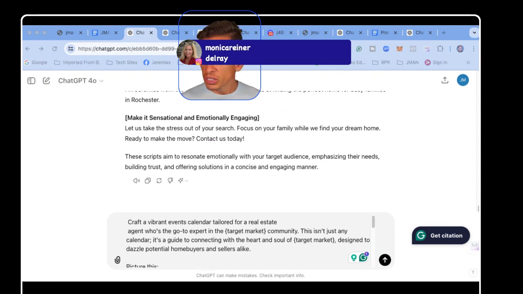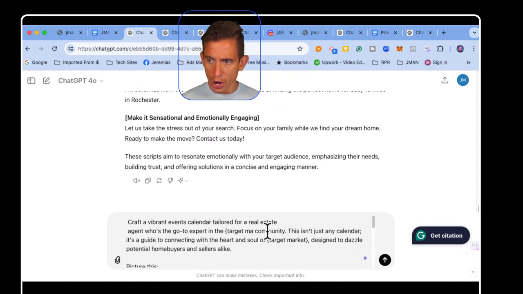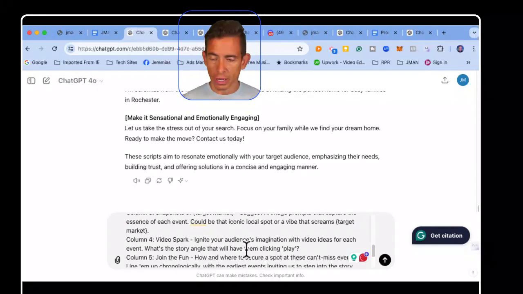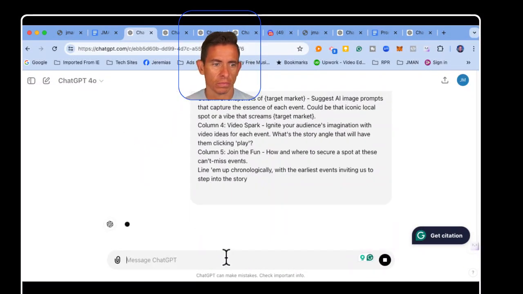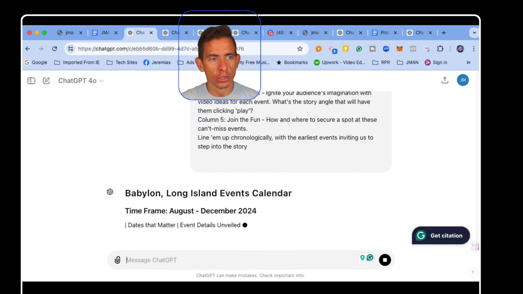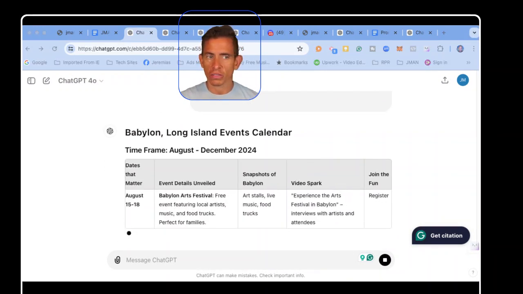Okay, here we go. So let's say Babylon. The people of Babylon have spoken. This is fun to say. Babylon, Long Island. I don't know if there's another Babylon somewhere. I'm sure there is. Designed to dazzle potential home buyers and sellers alike. Okay, here we go. 3, 2, 1. Where's my drum roll? I'll just get excited applause.